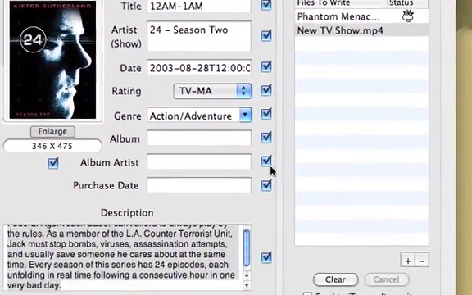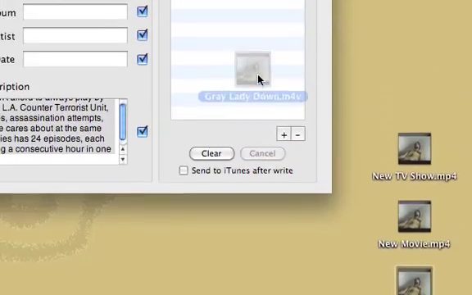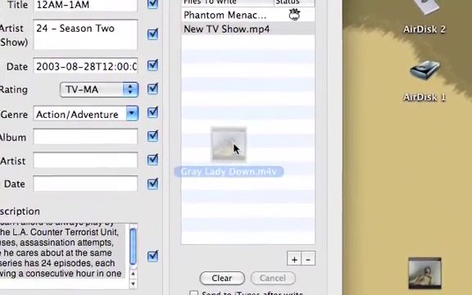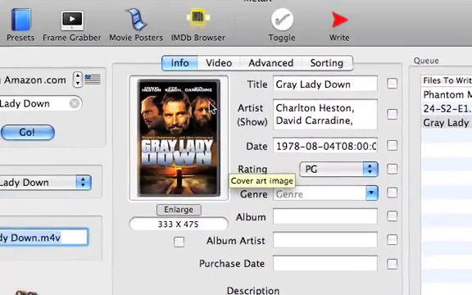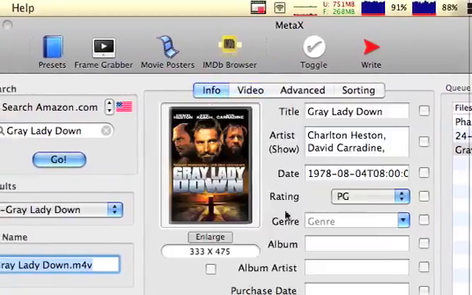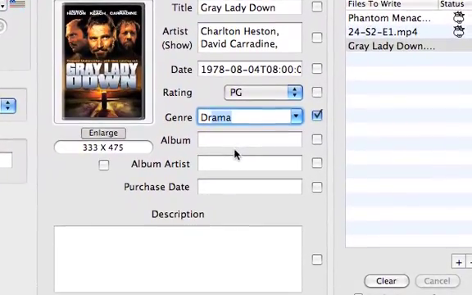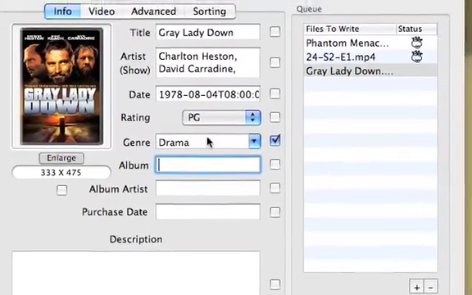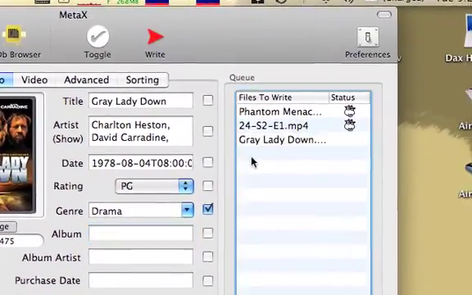I have one more file I want to modify, a movie that I previously tagged. I just forgot to add a genre to this movie. So I'm going to drag it right to the MetaX window. You can see all my previous tags. I just want to add the genre. You can see when I do that, the checkbox is automatically selected, and that's all I want to do for that file. So I'm all good.